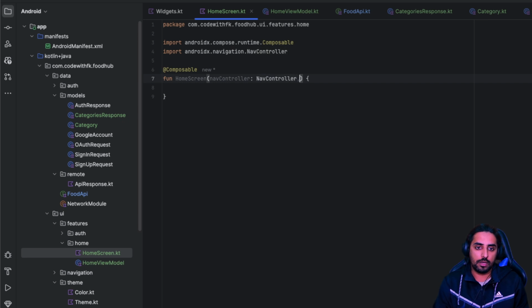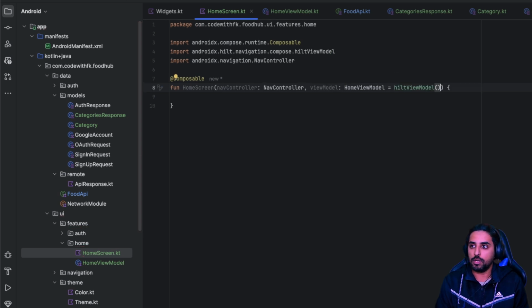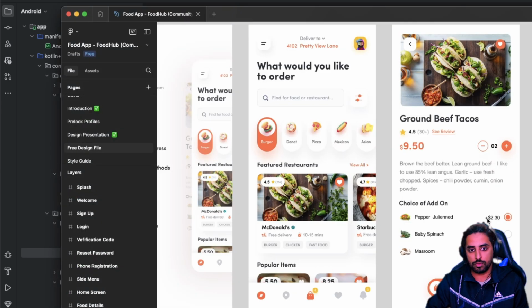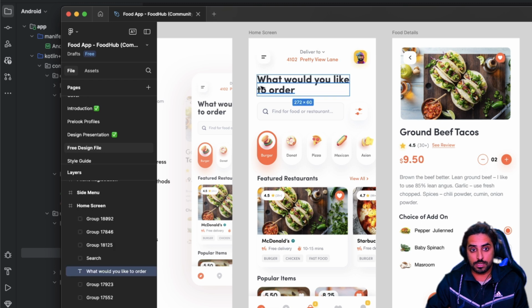Now, over here, we need to define our view model. So we'll say view model as a view model, home view model, and that is going to be hilt view model, right? Now, if you look into our design, let's just get to our design. Does the design have this top header section? I'm not going to implement it for now. Then we have this text that says, what would you like to order? And this search bar, right?